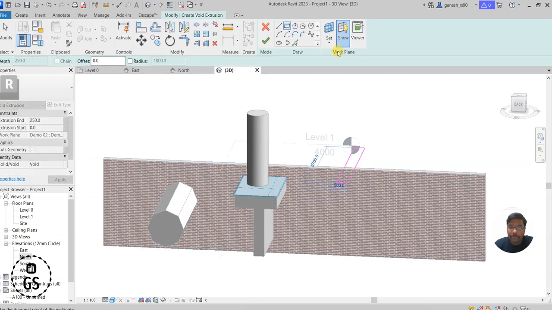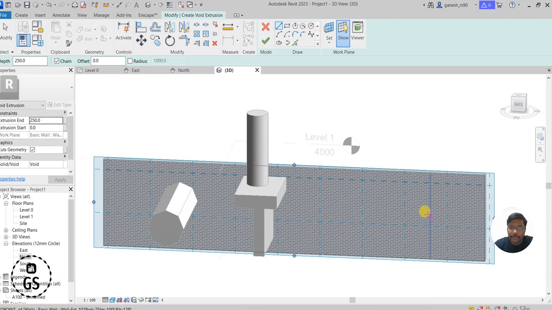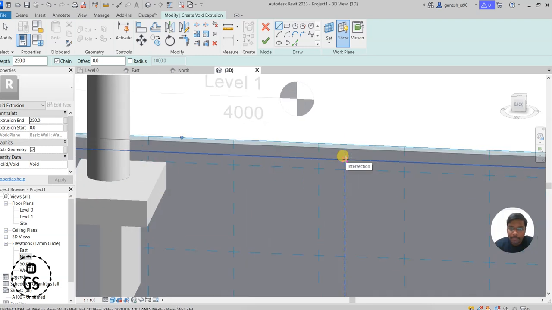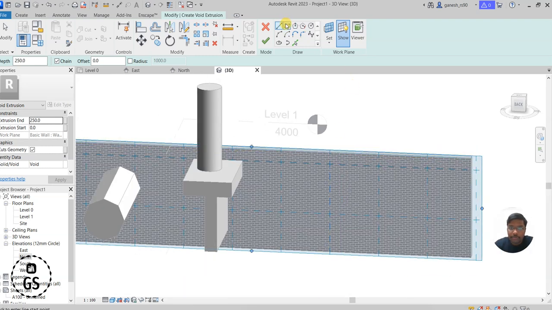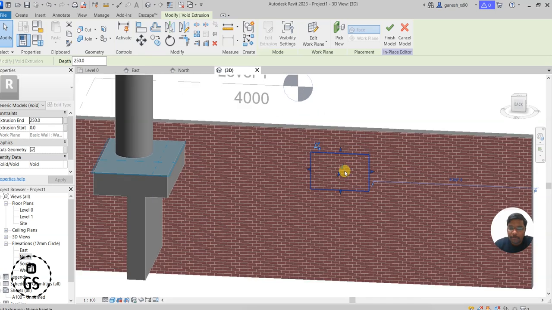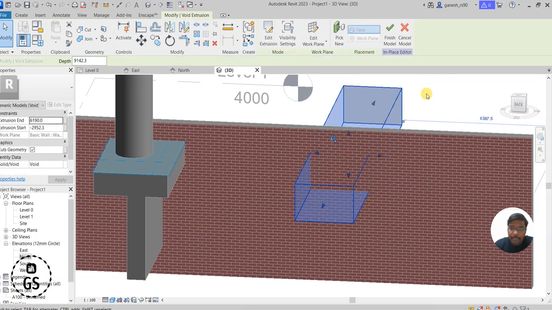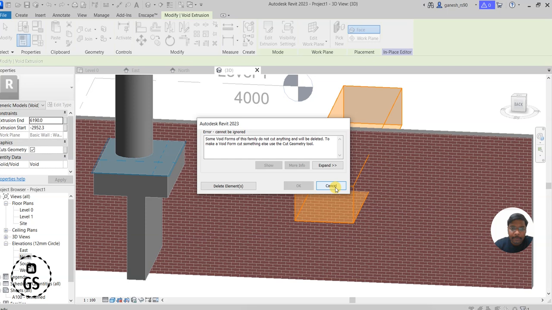So before doing it, please set your work plane. So I'm just going to pick this wall again. Okay, so I have selected this wall again as a work plane. Now we are going to work on this wall. I'm just going to make a small box, then click finish. Now you can see the rectangle box has been made on the wall. When you pull this, you can see it, but still the void has not been made. So when you click, an error will come.